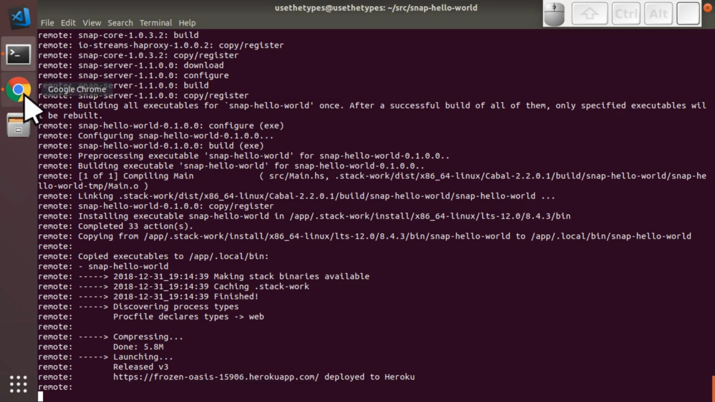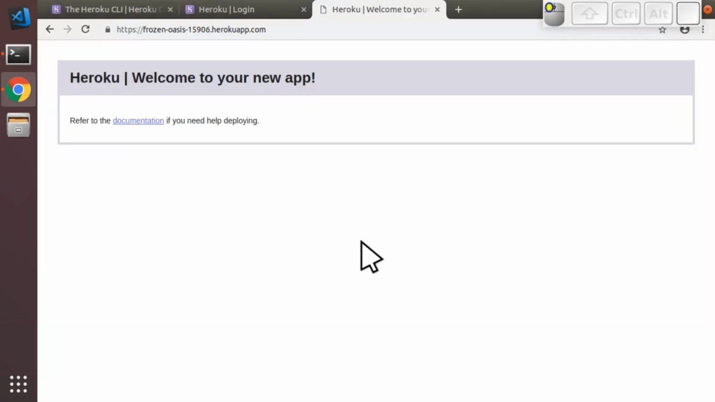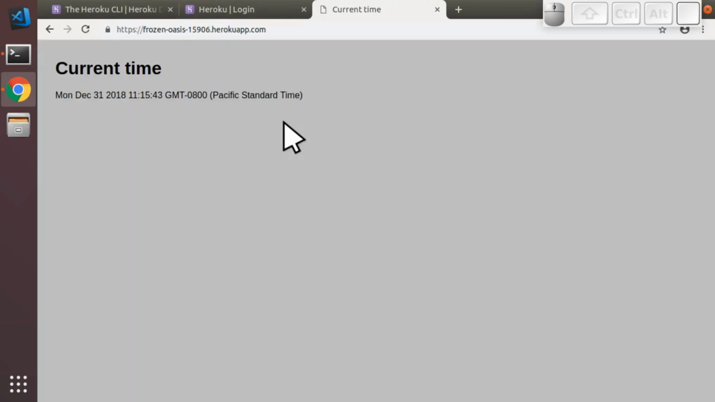And there's actually a good chance that the app is already accessible at this location. So let's flip back to our browser. Again, it's https://frozen-oasis1596.herokuapp.com. There it is. Let's refresh that. And there's our app. Current time. It's ticking. So it's serving the JavaScript. It's got the styling. And it's all from our little Haskell app. And it's on the internet. So you can go and share that with your friends.